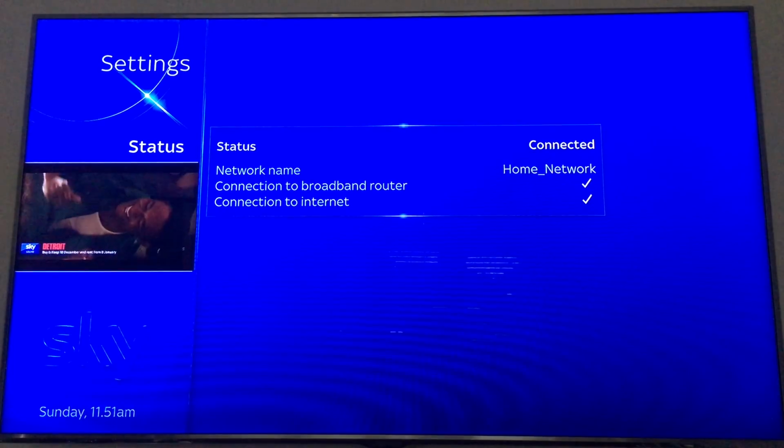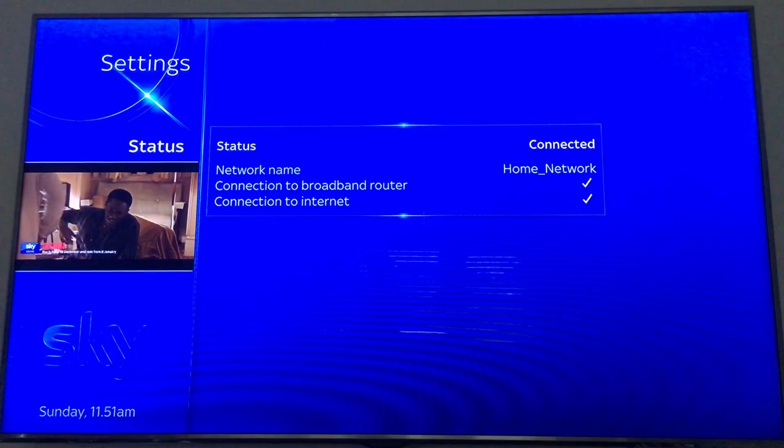And there you go, it's connected. And that's the step to connect to Wi-Fi.